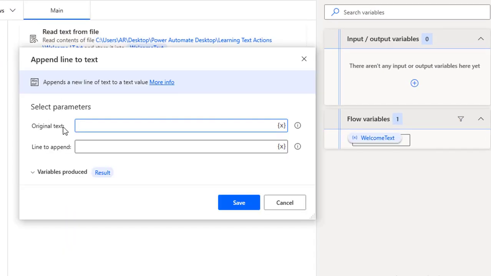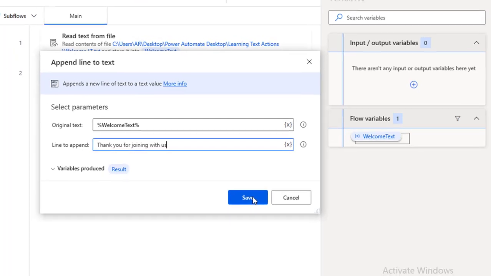For the parameters, what is the original text? The original text is nothing but welcome text. I already read the data and stored it in the flow variable welcome text. Let me select that. Now, for this welcome text, I need to append a new line: thank you for joining with us. This is the line to append, and I have given it as a static value. After appending these two lines, the entire data will be stored in the result flow variable. Let me click on save.